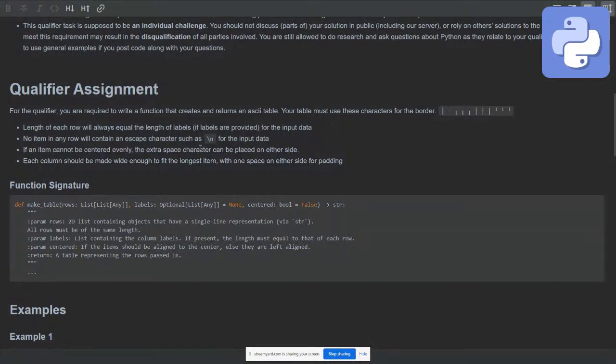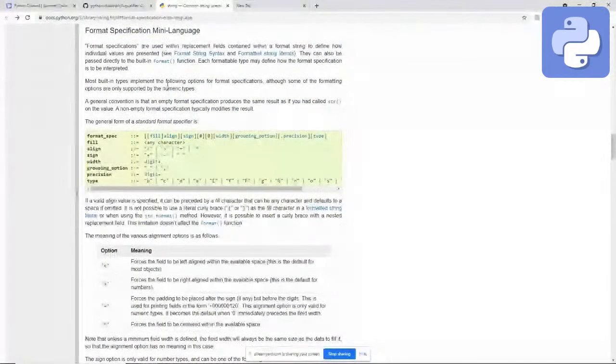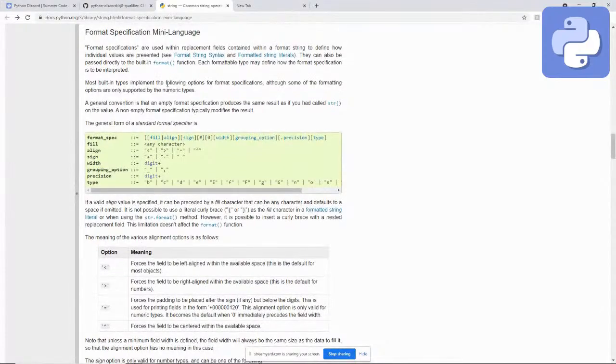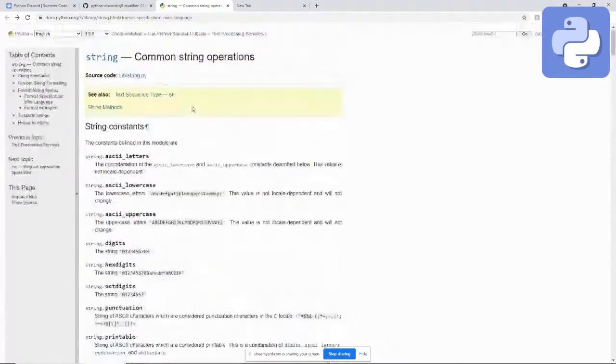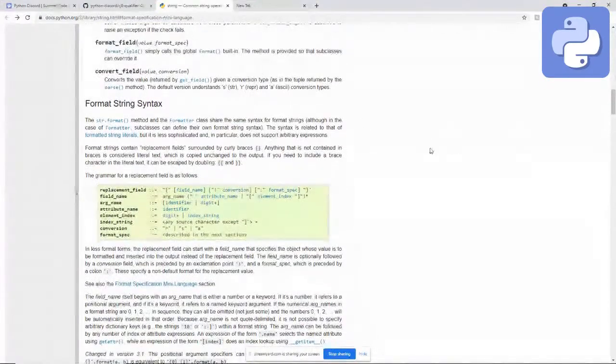Now, we're going to come back to the requirements in a second, but first, there are some useful resources that I'd like to go over because they're going to come in handy for the stream. The first one of these is the format specification mini language. Now, this is on the Python.org documentation, and most people have probably never seen this. What this is, is just a few useful tools that you can use in print statements to format your prints.